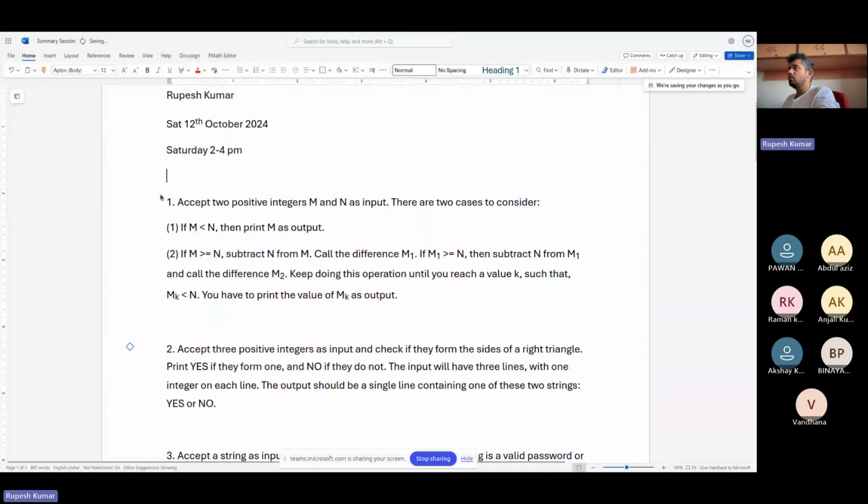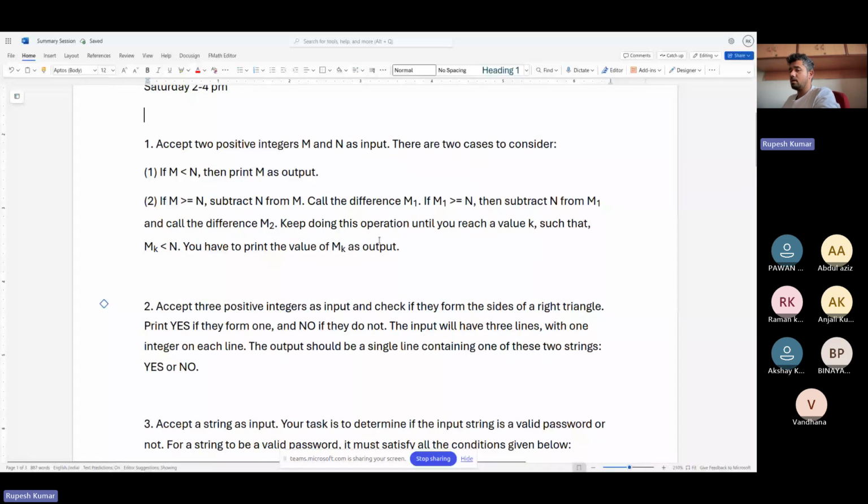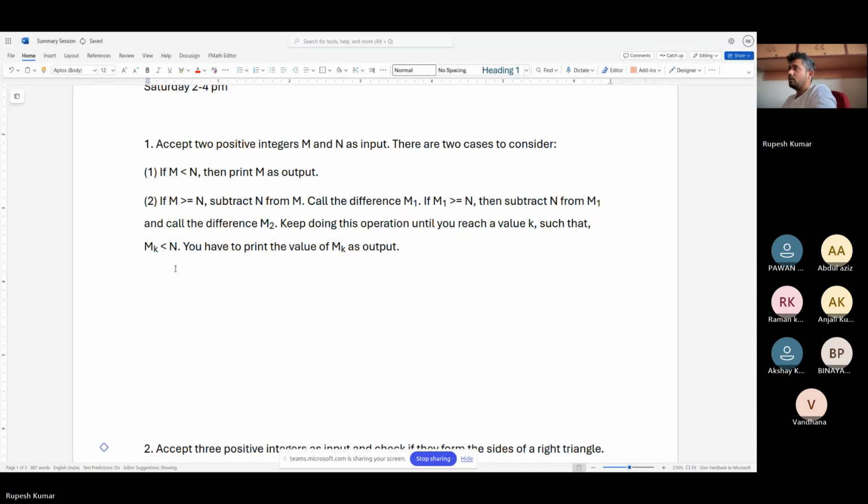Let's start. So let's get back to our first question. We have to accept two positive integers m and n as input. There are two cases to consider. If m is less than n, then print m as output. If m is greater than or equal to n, subtract n from m and call the difference m1. If m1 is greater than or equal to n, then subtract n from m1 and call the difference m2. Keep doing this operation until you reach a case such that mk is less than n. Then you have to print the value of mk as output. Everyone, do you understand the problem?